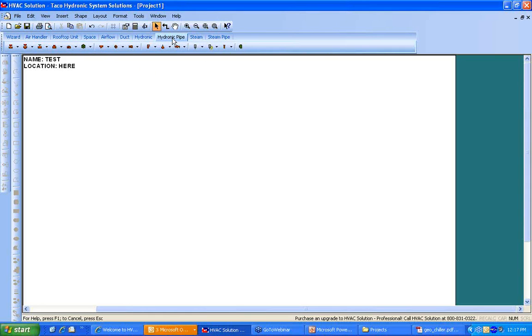And there's a hydronic pipe accessories tab, which has all of our valves and things like that. Those are all available to us as well. Then there's steam, which is grayed out, and steam accessories, which are grayed out. So this version is the hydronic only version that I'm working with. So under hydronic, I have a bunch of tabs here. If I hover my mouse over them, it'll say what that tab does.